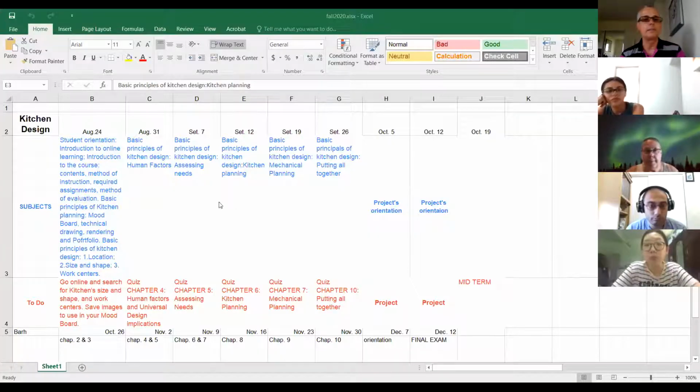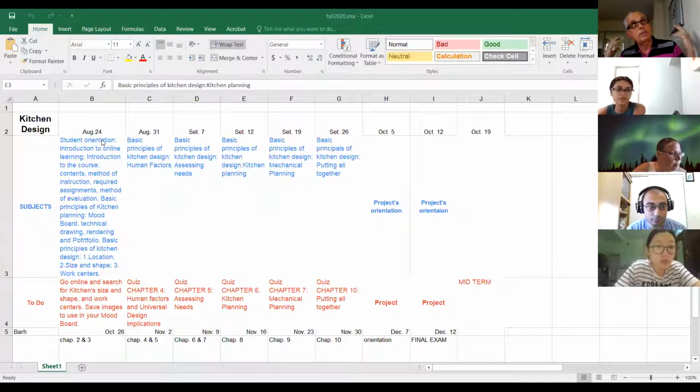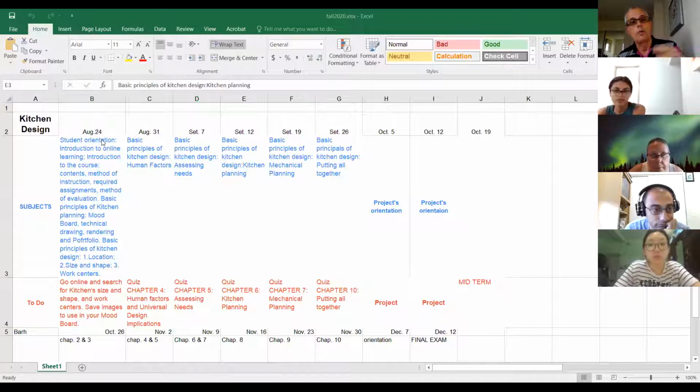So I want to show how we want to make this class for this year. Can you see? Let me see. There you go. Can you see this? Yes. Okay, it's a timeline. As you can see, we have all the dates here. We have two projects to do this year in this course: one for kitchen and the other for bathroom.